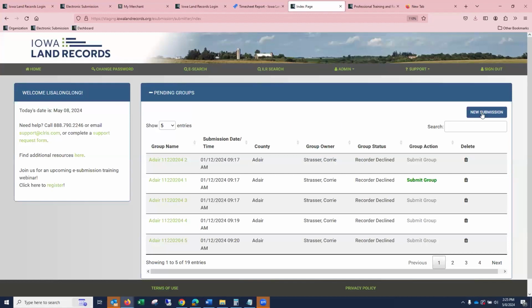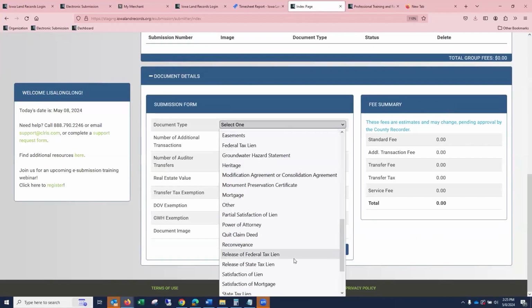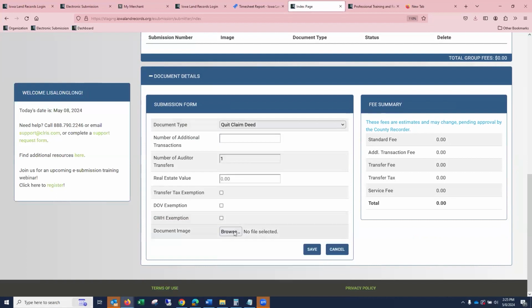Okay, so let's do a quitclaim deed. So that's way down here. And a real estate value. You always have to enter something here. So often on a quitclaim deed, there's no value. There's no transfer tax. So you must enter a value. I enter $1 or $10. Select the exemptions boxes because you don't have it. So maybe it's something where it's under $500.